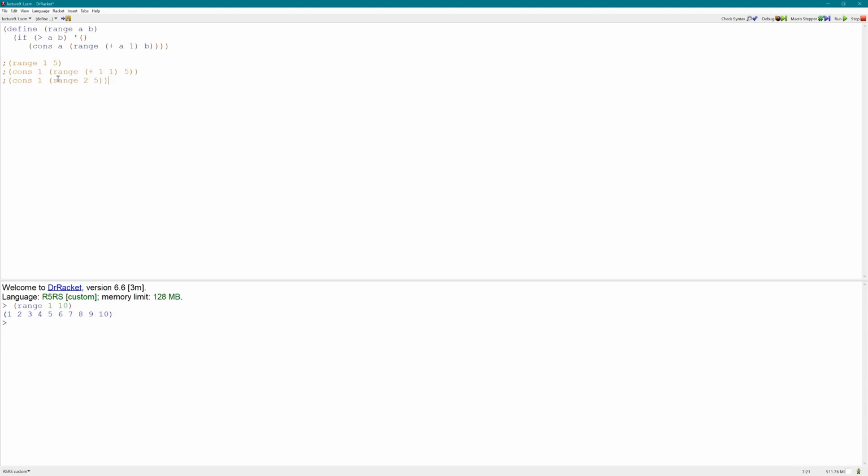So notice we're consing 1 onto essentially a call to the original function with fewer values. And that whole pattern repeats. So we get cons 1 to cons 2 to range 3, 5. And cons 1 to cons 2 to cons 3 to range 4, 5, skipping a couple of steps there in the middle. 1, 2, 3, 4. And then one more, cons 1 to cons 2 to cons 3 to cons 4 to the range 5, 5.